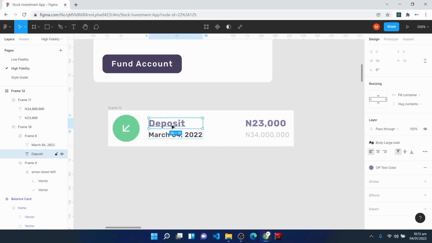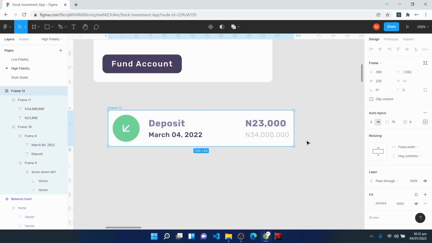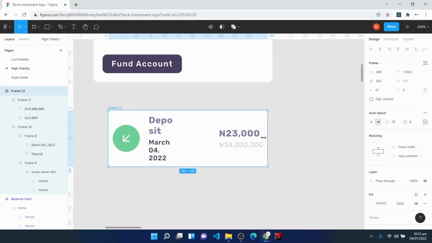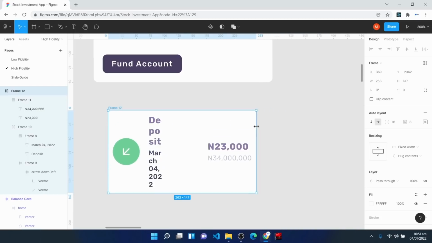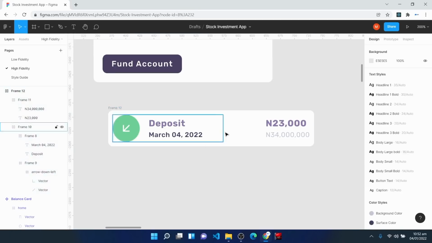Now I would make sure all of this is set to fill container, so I would select the items to be sure that they are also set to fill container. Now when I select the frame 12, which is our major frame, you would see that this is now responsive. And that's okay. So I would keep it selected, and set the corner radius value to 8. And I have this.